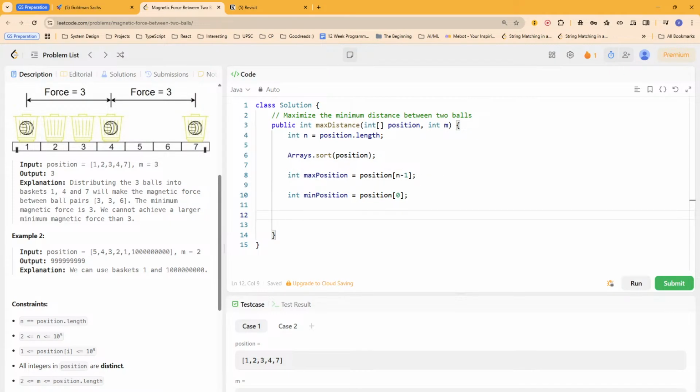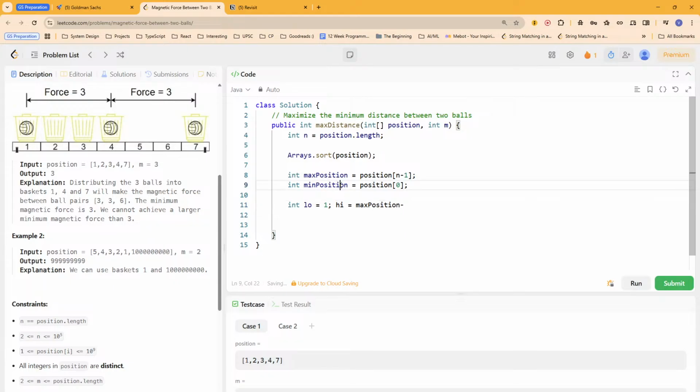So now we can do our binary search on this range. Let's just create this. Low will be 1, high would be max position minus min position. Let's just give a comma. Low and high, and an answer as well.